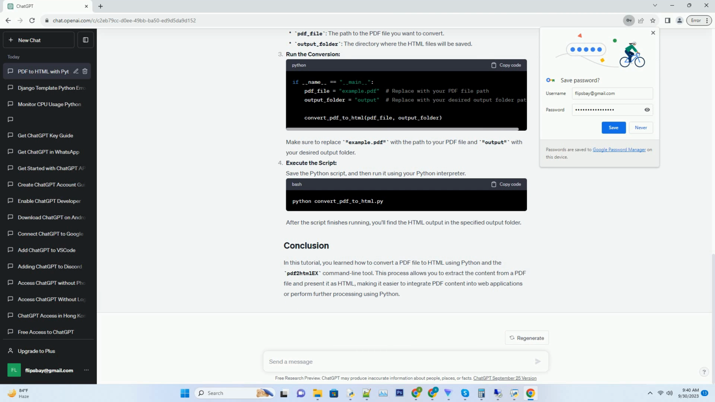Before you begin, ensure that you have the following prerequisites installed on your system. Python, you can download and install Python from the official website, https://www.python.org/downloads. pdf2htmlEX, you need to install the pdf2htmlEX tool. On Linux, you can typically install it using your package manager. For example, on Ubuntu, you can run.